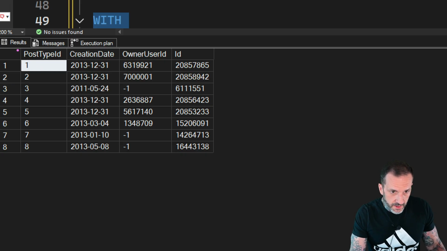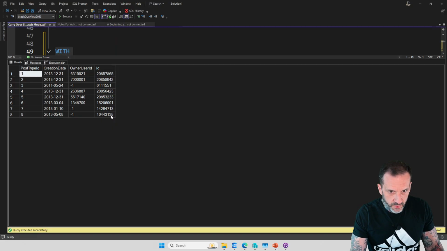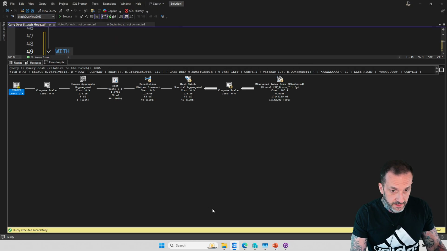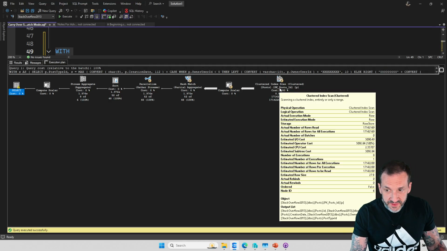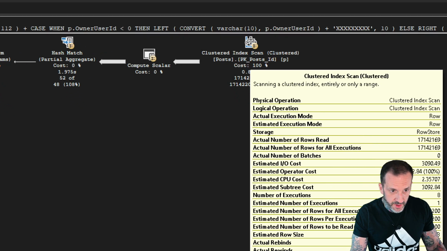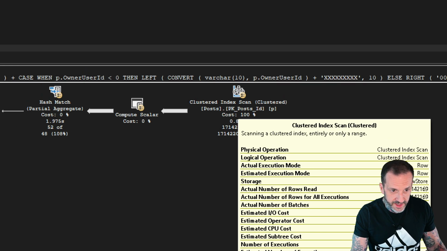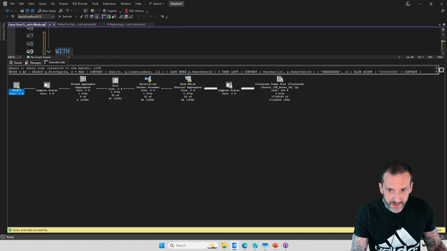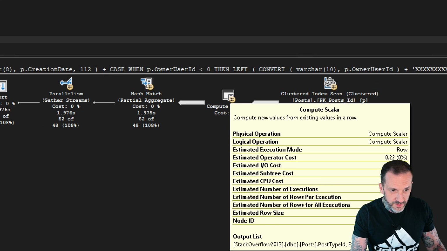All the results here match what we would get from the window function version, but we get it much faster. What's cool here is that none of this query, even though we're in compat level 160, uses batch mode. The scan of the post table happens in row mode. You can see that just sort of over right next to my big head there. This compute scalar also happens in row mode.